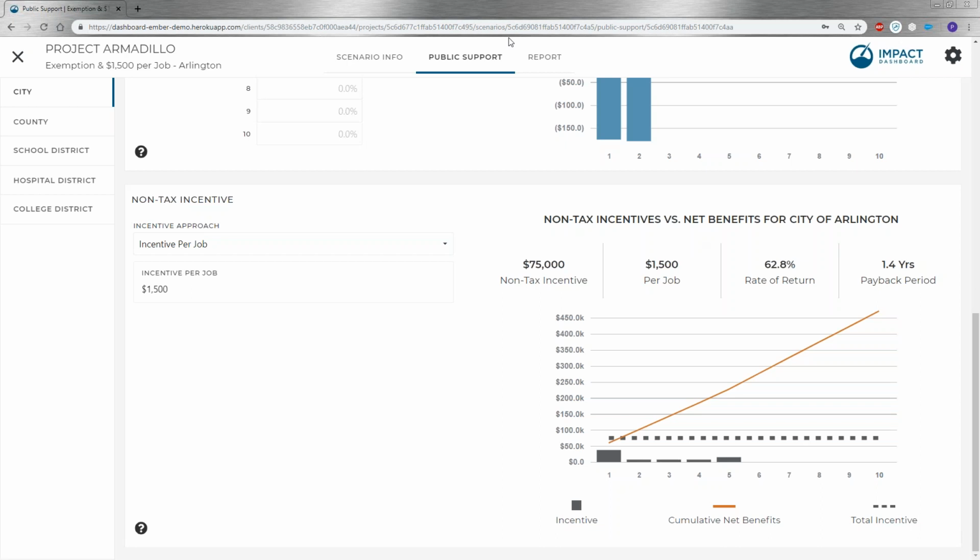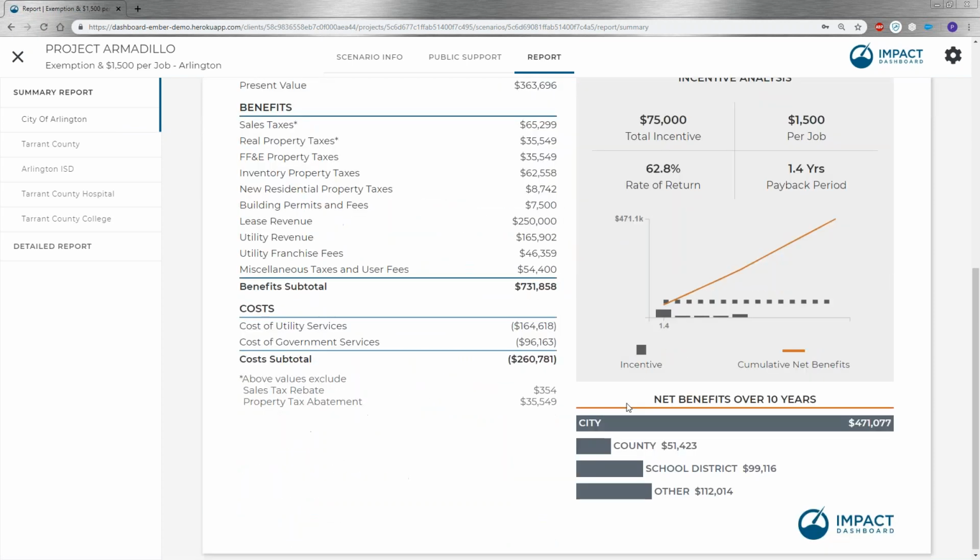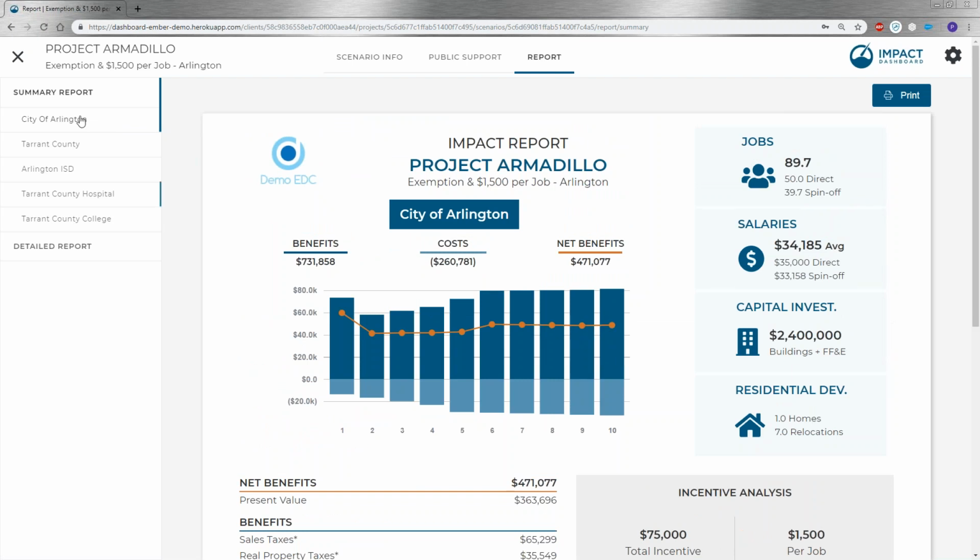Now, I'm going to go to the reports page, and we'll see how all of this comes together and how you can generate reports and really dig into the results. So here on the report page, we have a series of summary reports. Essentially, these are one-page, infographic style reports that summarize the basics from each one of the perspectives of the tax entity. So I've got the city, the county, school district, and so on. Here I'm looking at the city of Arlington. It's a one-page report showing us those net benefits over 10 years, summarizing those economic impacts and capital investment information.